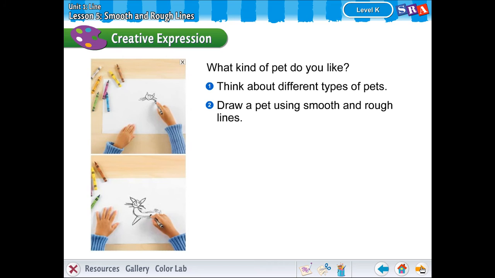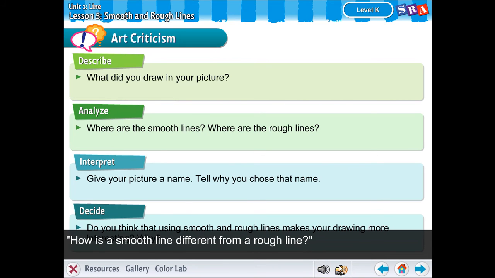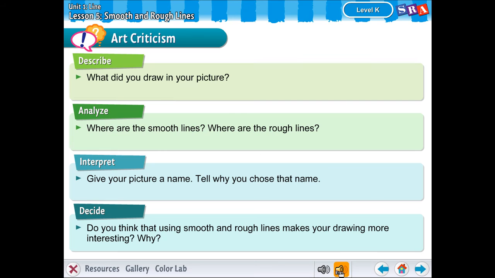Okay? That's going to be your lesson for the week. You have a week. How is a smooth line different from a rough line? You have a whole week to turn it in to me, and you can submit it on Canvas or you can submit it to me on Class Dojo.